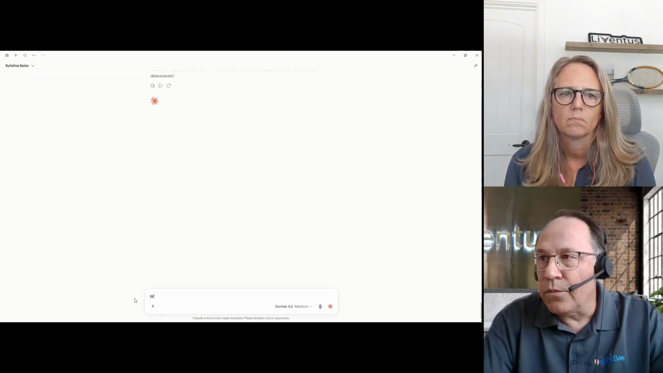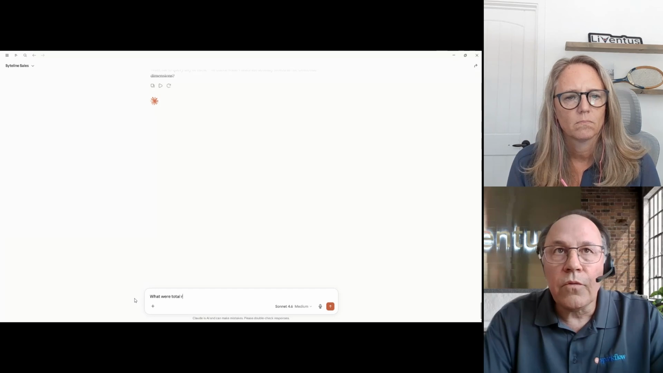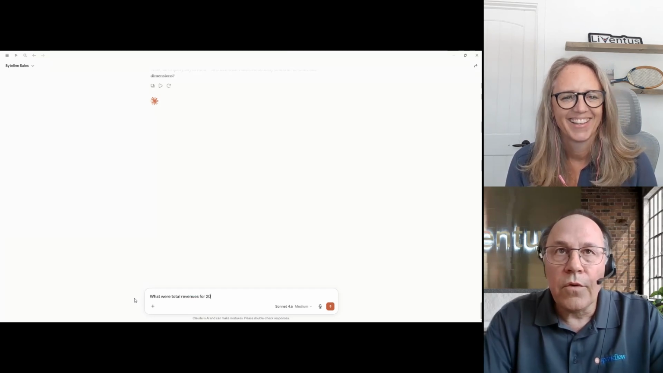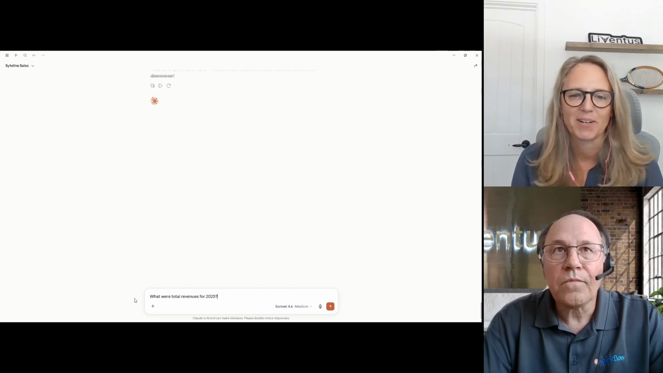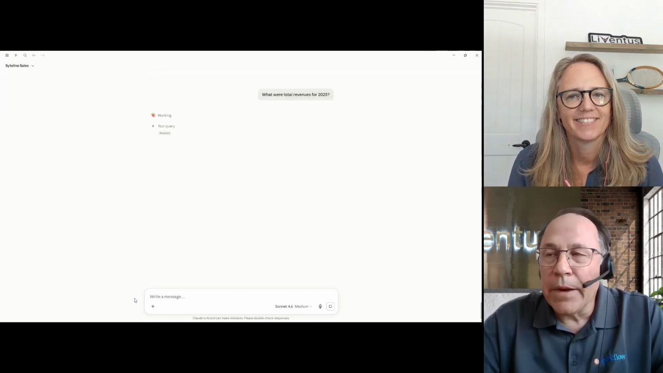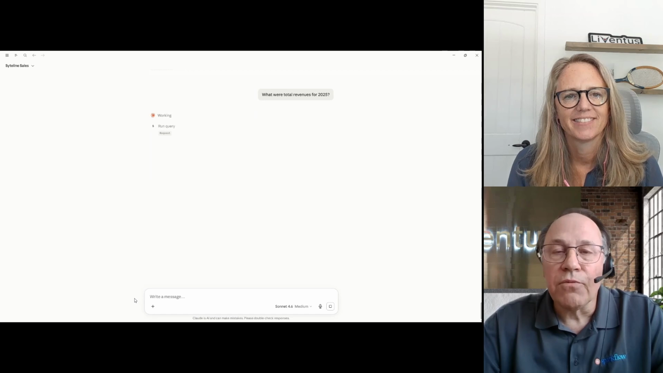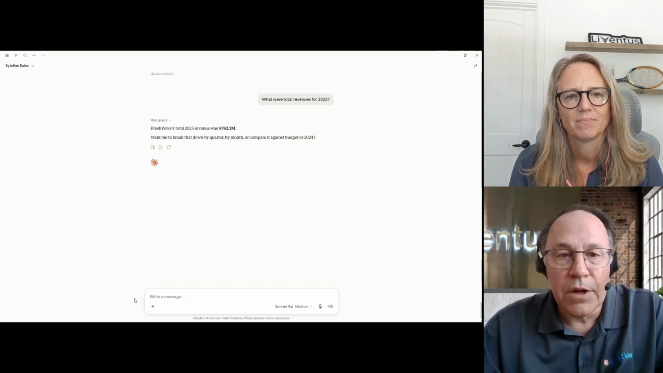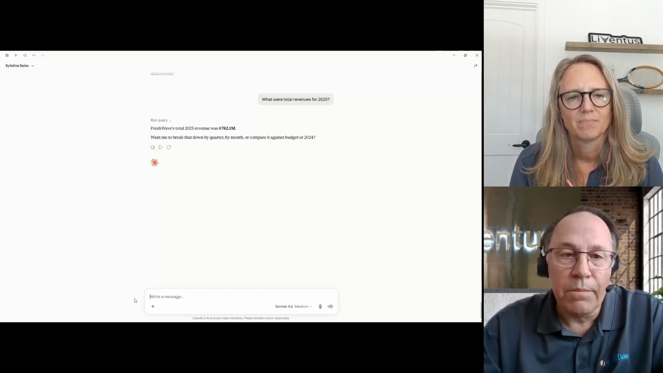What were total revenues for 2025? You've got to type correctly. Might not even need to type correctly, actually. Yeah, that's true. So Claude's going to think about this for a minute, and it's going to actually run a query against our semantic model. And then it's going to go and retrieve that answer. And it gave me a very simple answer. I asked a very simple question, 782.1 million.